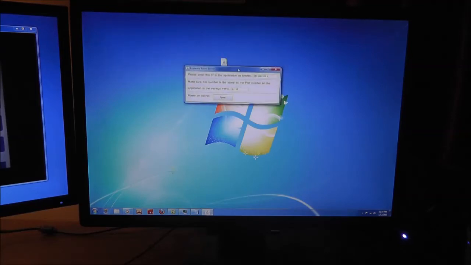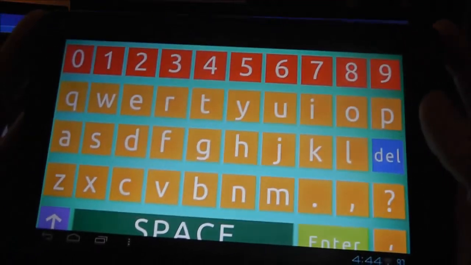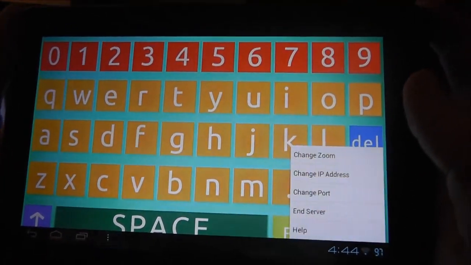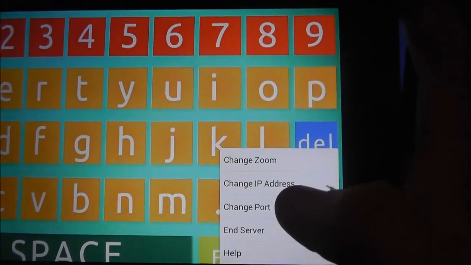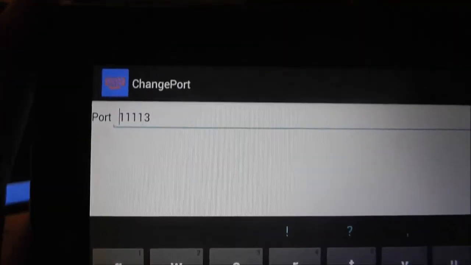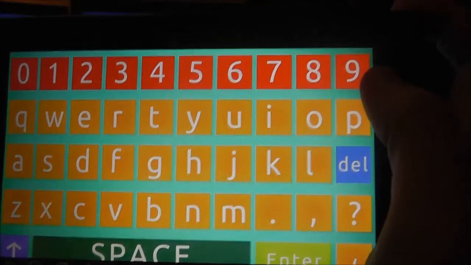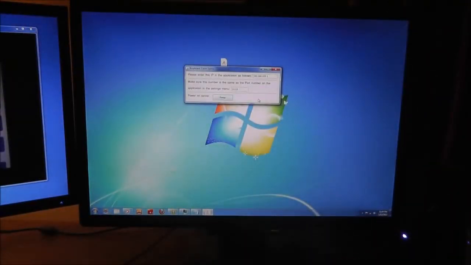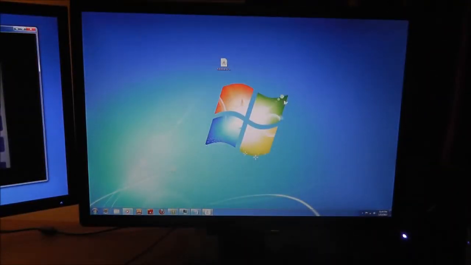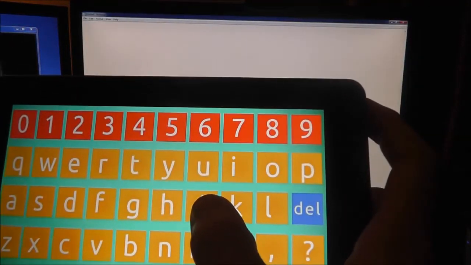Once open, you'll be asked to enter in the port number as it appears on the computer. In order to do this, you go to the settings menu on the application, click change port, and verify that that is the same number. Once you're done, click save. Now, go back to the computer and click power on the server. Once it's powered on, you can go to any text field on your computer and start typing.